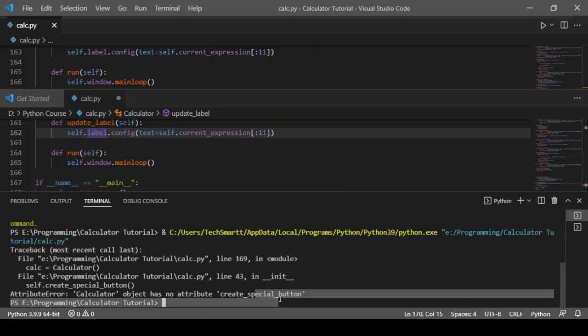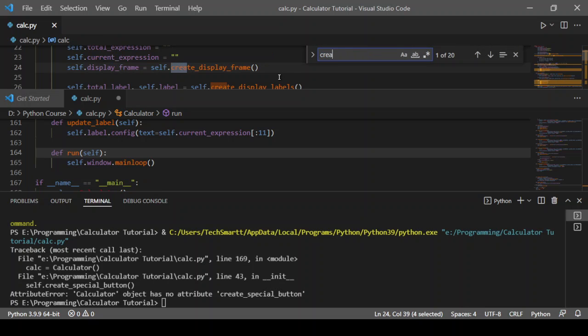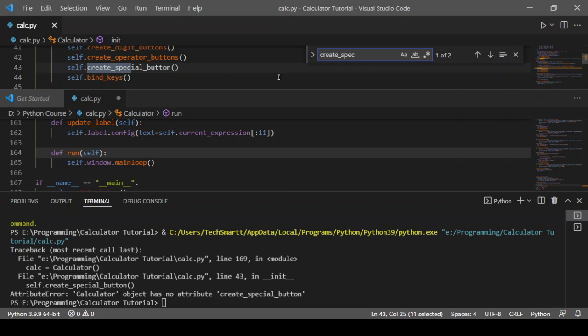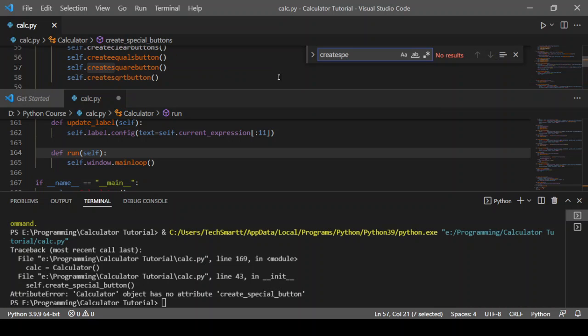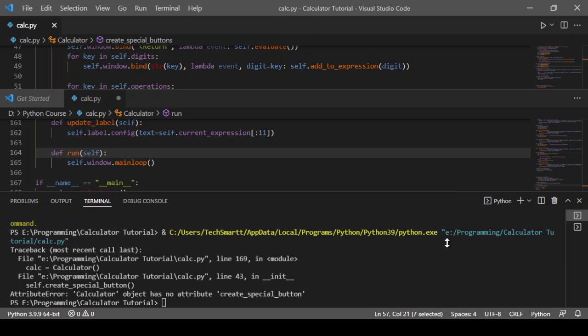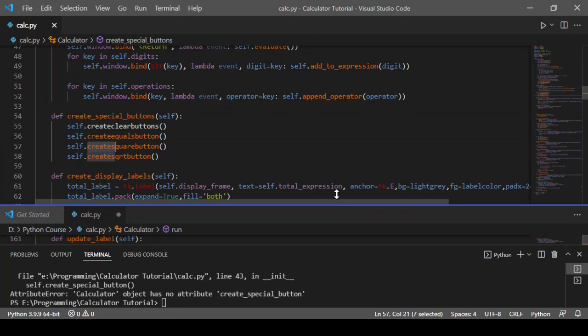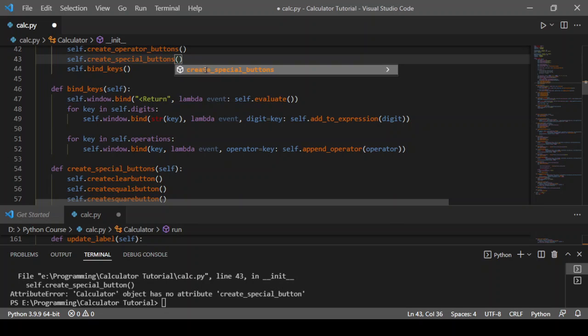Oh, wait, create underscore special underscore button. There's some error in that. Create underscore special underscore button. Wait, guys, I'll make this one smaller. So yeah, create clear button. Yeah, I think that should do. We'll run it now.